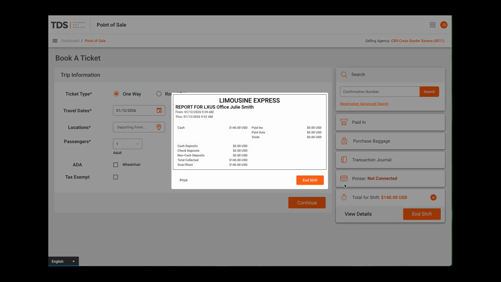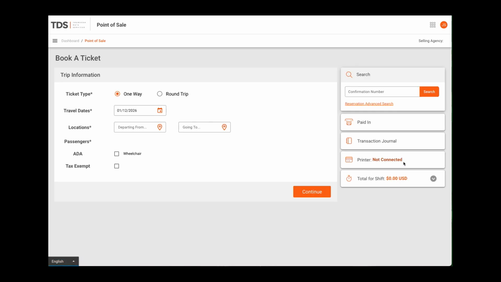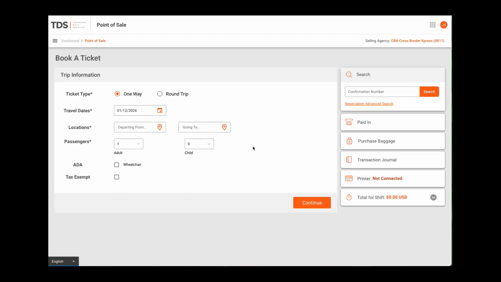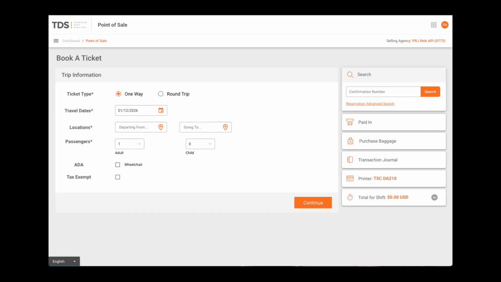The report can be printed, and once confirmed, the agent is logged out of the point of sale. After logging back in, the shift totals reset to 0, indicating a new shift has started. Finally, we look at printer setup. To connect a printer, we select Printer. From the drop-down menu, we choose the correct printer, select Save, and the printer is now configured. This enables zebra printing and standard receipt printing within the point of sale.